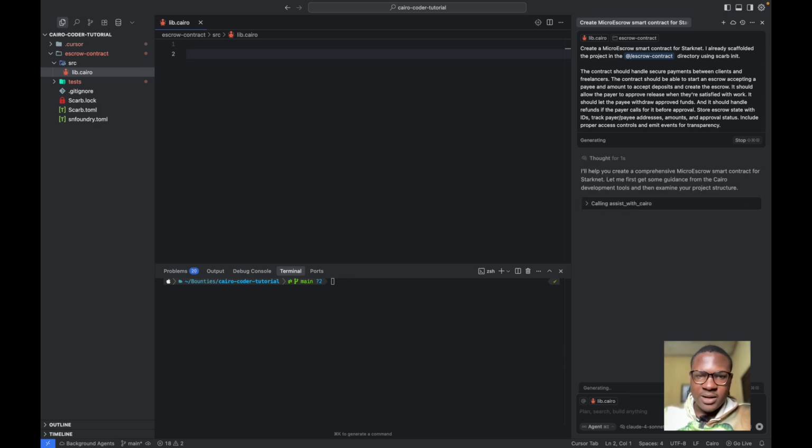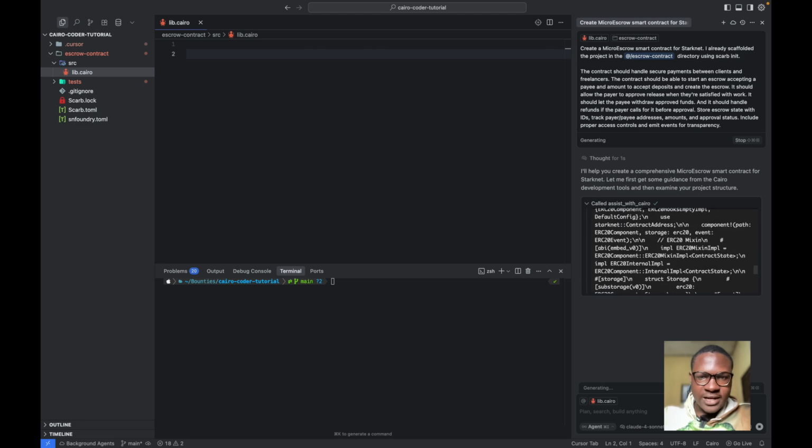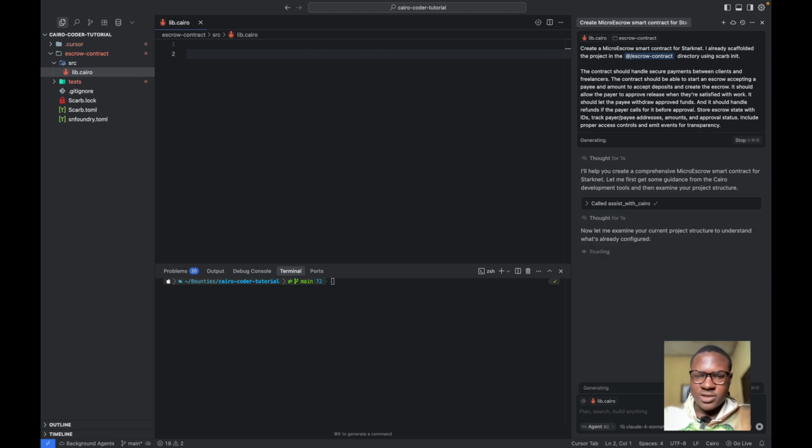So it's thinking about the prompt for a moment and then trying to consult Cairo Coder on guidance on how to implement the stuff. Let's see what it asks it. So it's asking it how to implement escrow contracts with state management, security features, access controls. And then Cairo Coder is giving it comprehensive documentation about Cairo best practices.